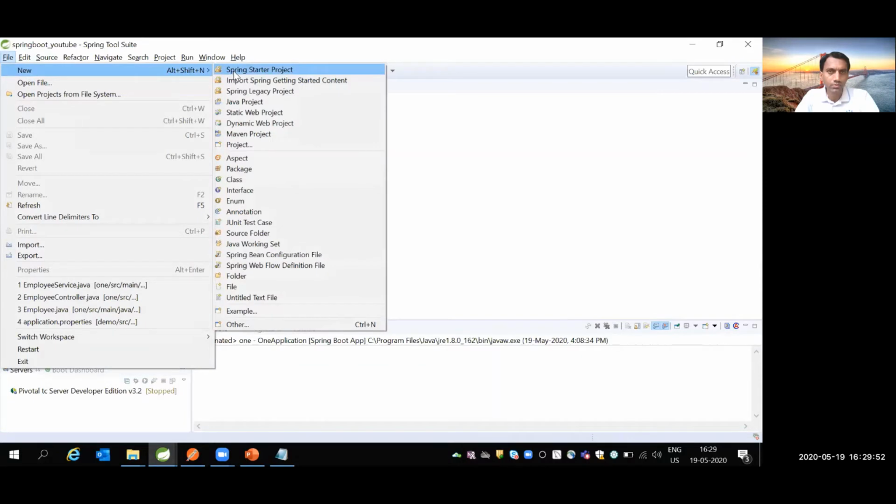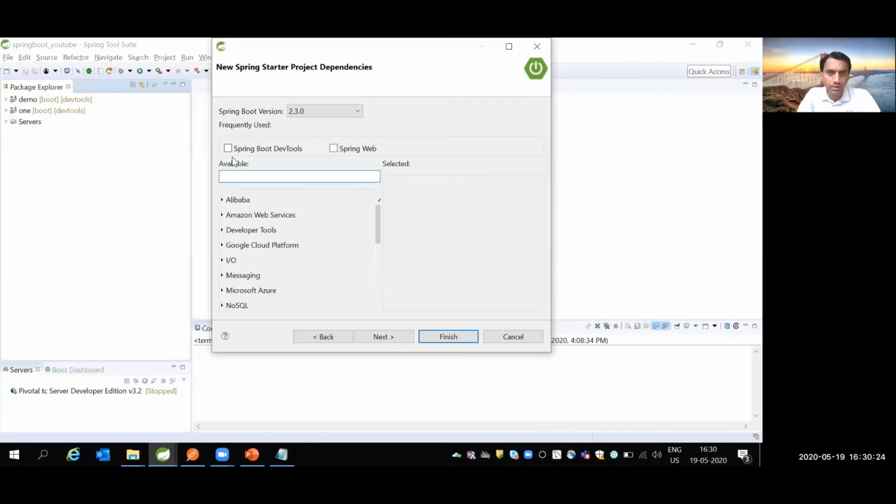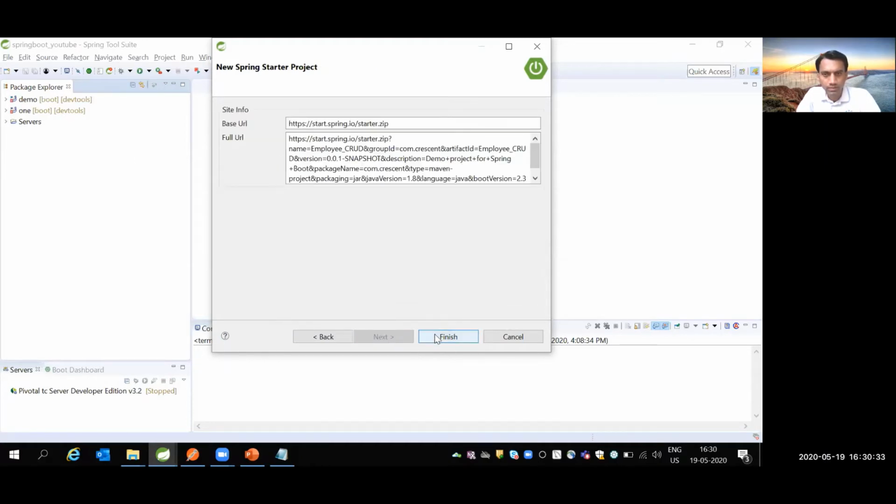Creating a new Spring Starter project. Writing the project name as Employee CRUD Operation. Organization name com dot something like Crescent. Next, and then dependencies, that is Spring Boot DevTools and Spring Web. These are the two dependencies I'm adding. Next, finish.